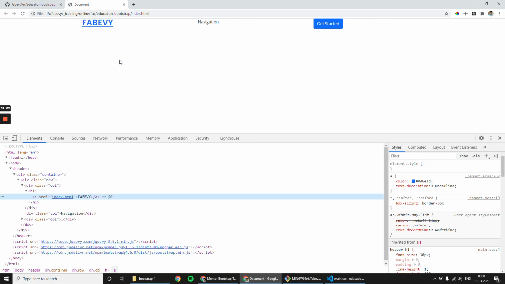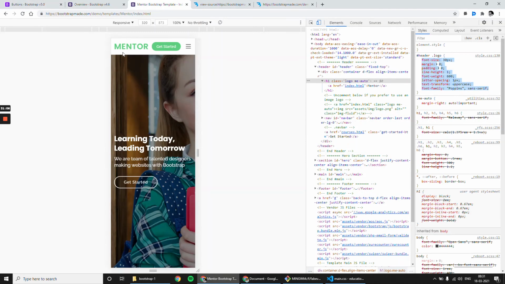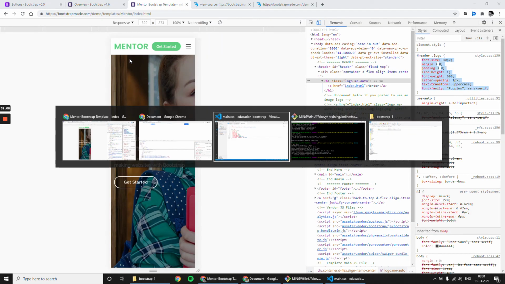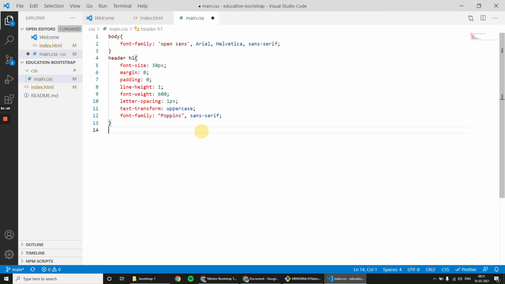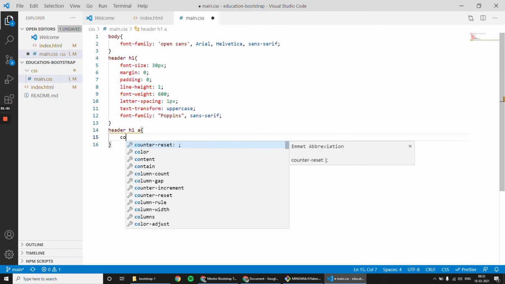So, got it. Next one is color. Color has been applied to the a tag. So we'll copy this line first.